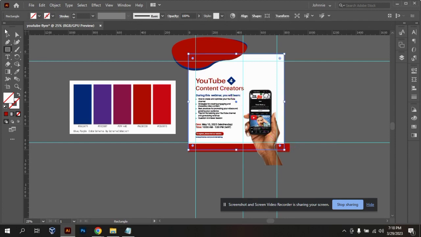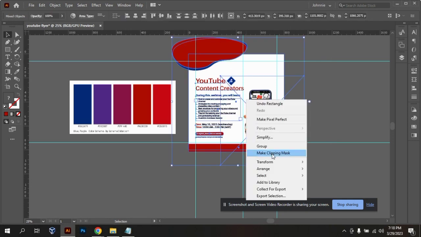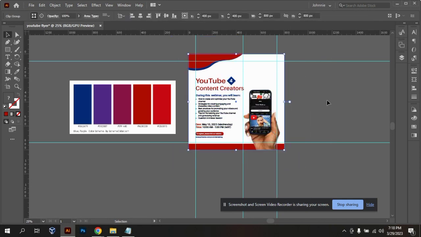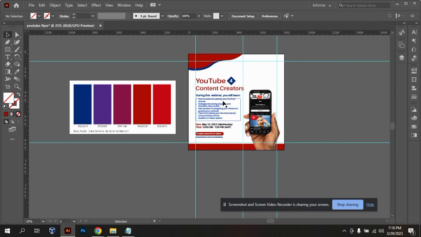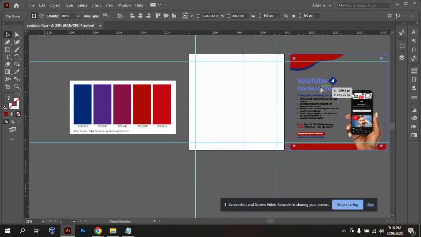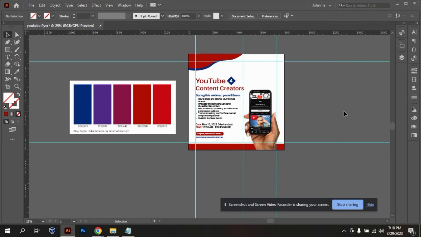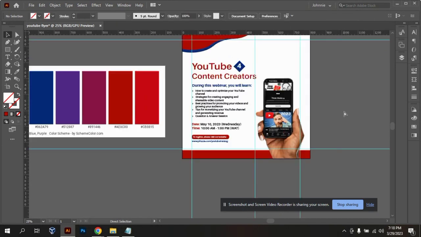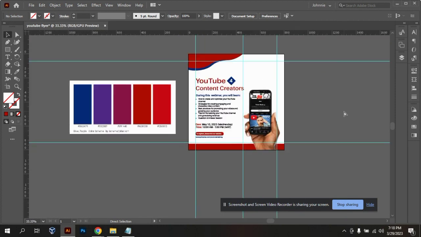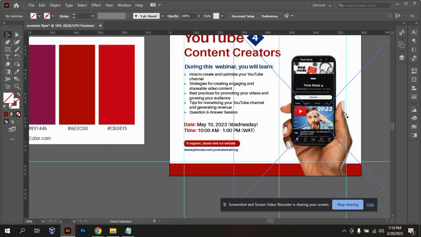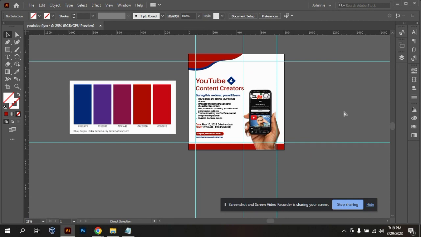Good. We have this. Then highlight everything that you have. Highlight everything that you have and make a clip mask. So this is our design. Do you get it now? This is what we have. You get it now? So this is what we have for today. Do you get it now?